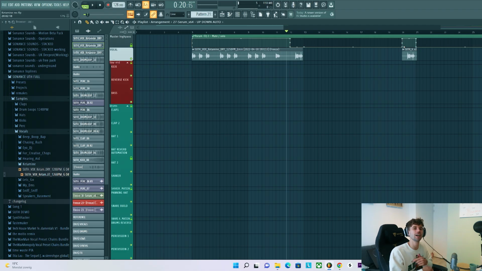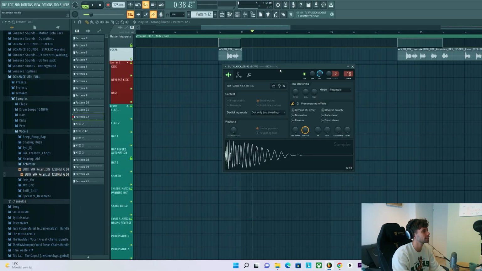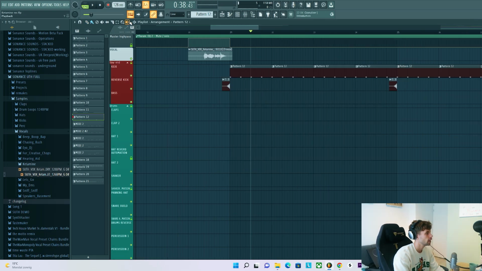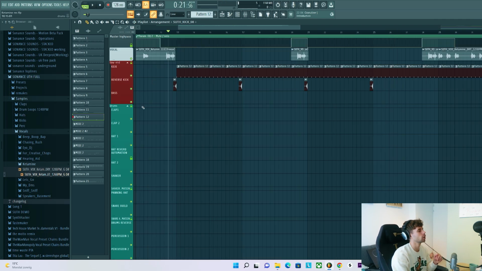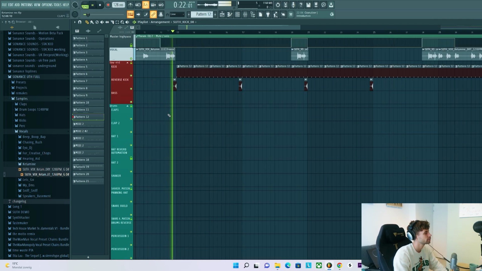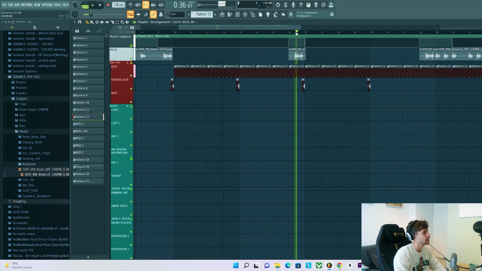Now we're gonna dive into drums. So we're gonna start off with this kick drum from the pack. Just a really big tech house kick. I also add this reverse to add some more energy to it. So for the first part of the drop, we're only gonna use the kick. Just like this. And then we're gonna add some more drums in the second part.